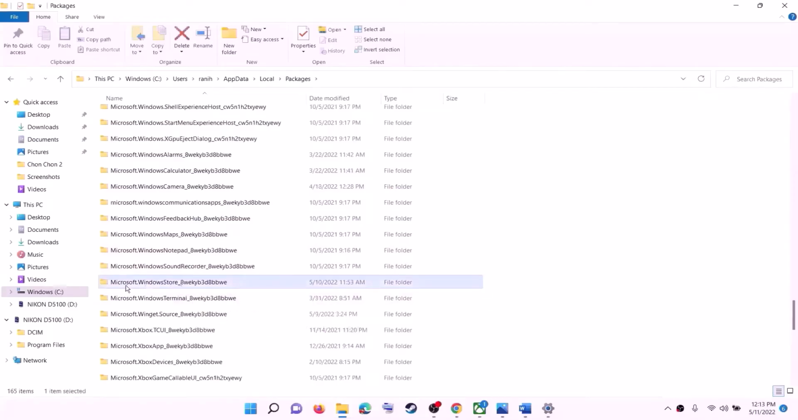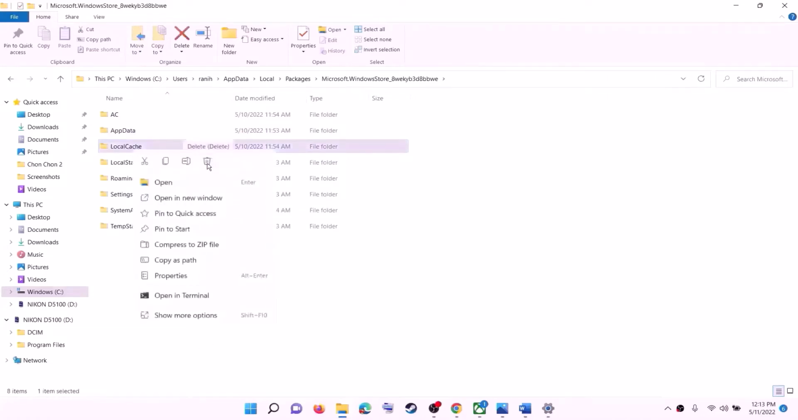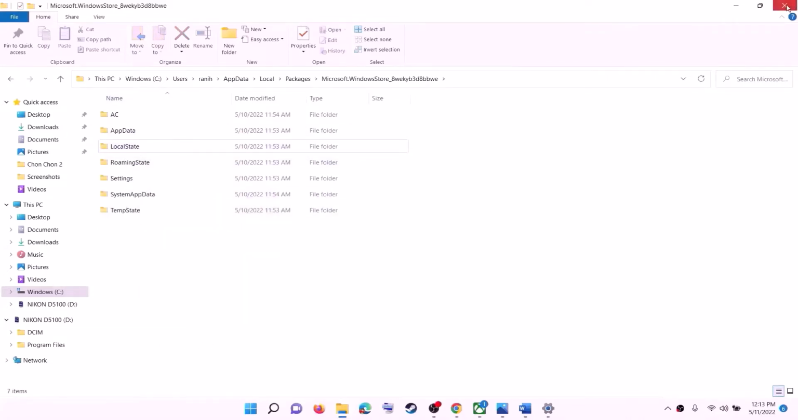Now find this folder, that is Microsoft Windows Store underscore some alphanumeric characters. So open this folder and then here you can see local cache folder, make a right click, then click on delete. And now try to launch the game.